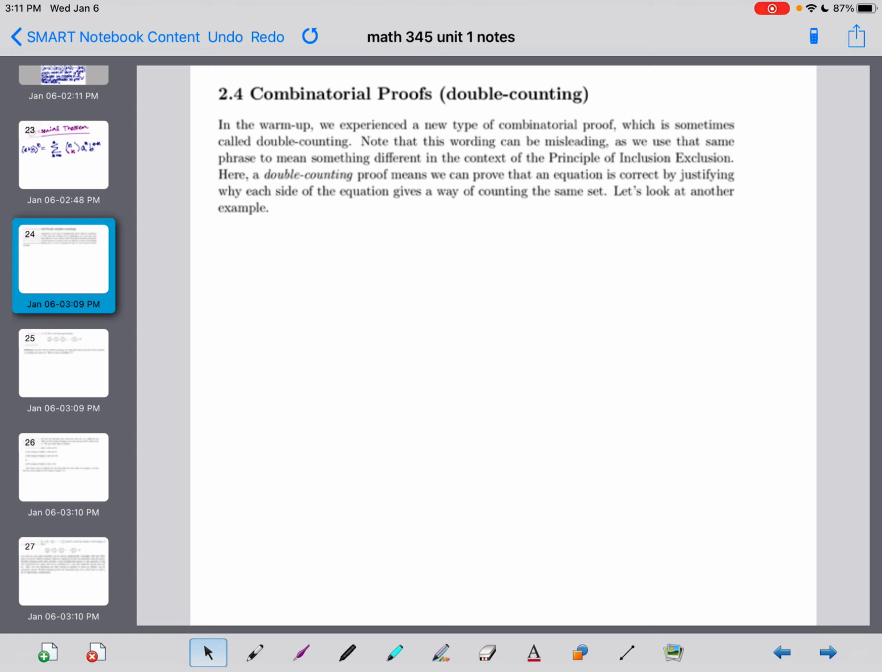In this last section of Chapter 4, we're going to talk about combinatorial proofs, which are sometimes called proofs by double counting. Double counting can mean different things in different contexts. We talk about it a little bit with the principle of inclusion-exclusion, when we mean something entirely different in that context. So it's more often that I'll call it a combinatorial proof.